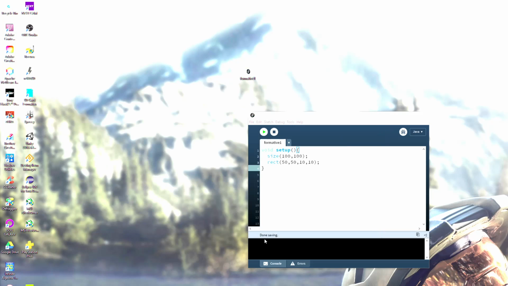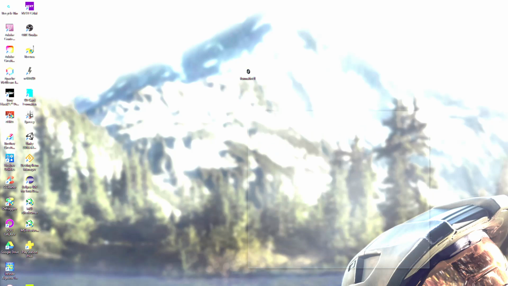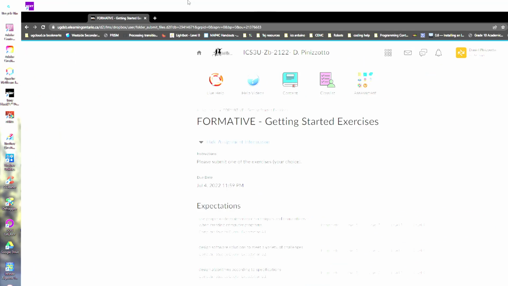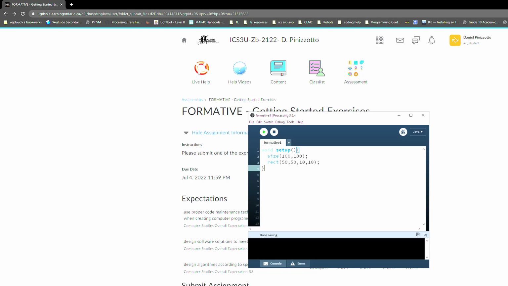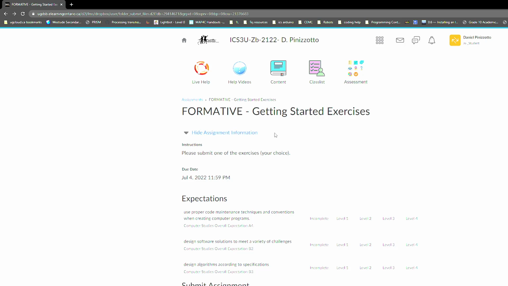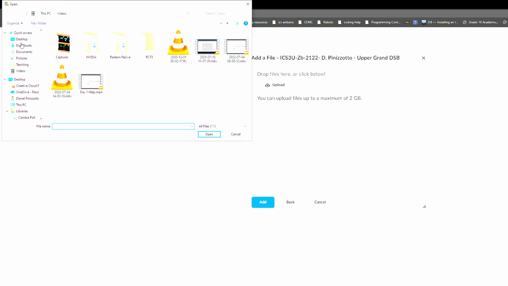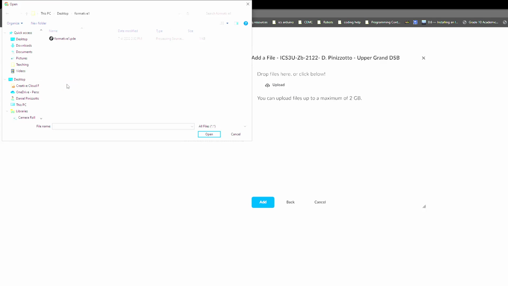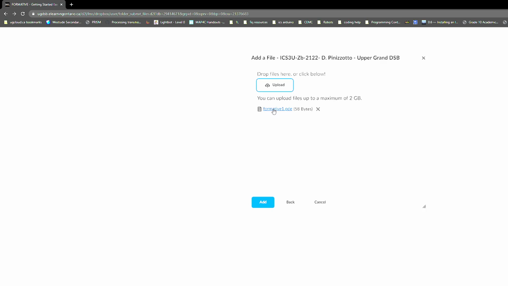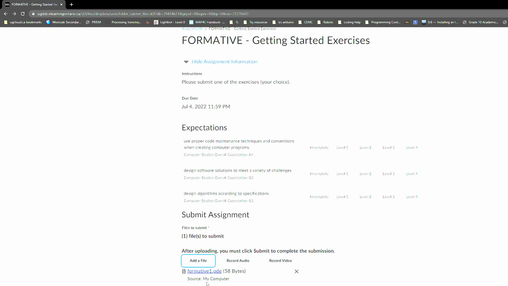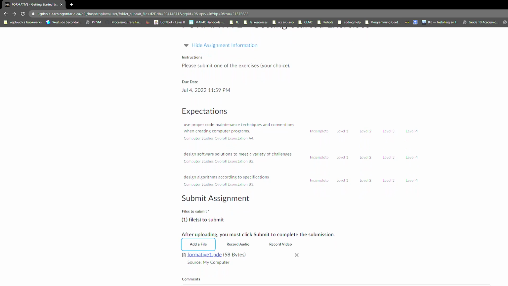So what you're going to do is, when I get to my actual assignment where I'm going to hand it in, I go to add a file, I go to my computer, and I click upload, and then I'm going to go back to desktop, go to formative 1, this PDE file, and then hit add. Now it's added here, and then I'm going to hit submit, and then it's going to submit my assignment for me.